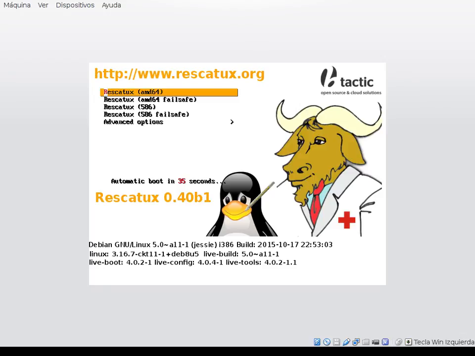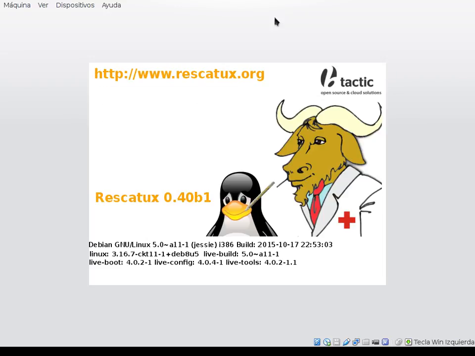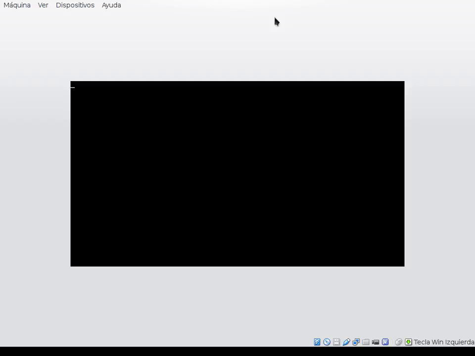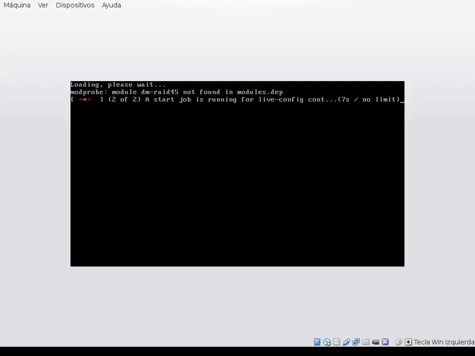So this is Rescatux. Okay, let's run it. This is Rescatux 0.40 beta 1. Beta 1, I don't know how you pronounce it. Beta is Greek, so you should probably say beta instead of beta, but we are not going to change it.